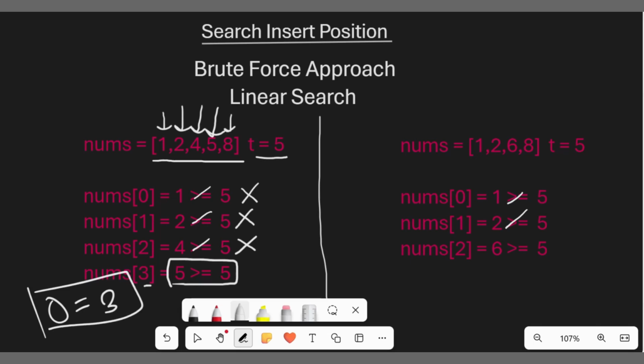Now in our second example, suppose we have a nums array of elements 1, 2, 6 and 8 and the target value is again 5. Now we will start from the 0th index of the nums array. At index 0 we have value 1 and we compare it with the target value, that is 5, and check if it is greater than or equal to 5. Here this condition is not satisfied. So we move to the next value, that is 2.